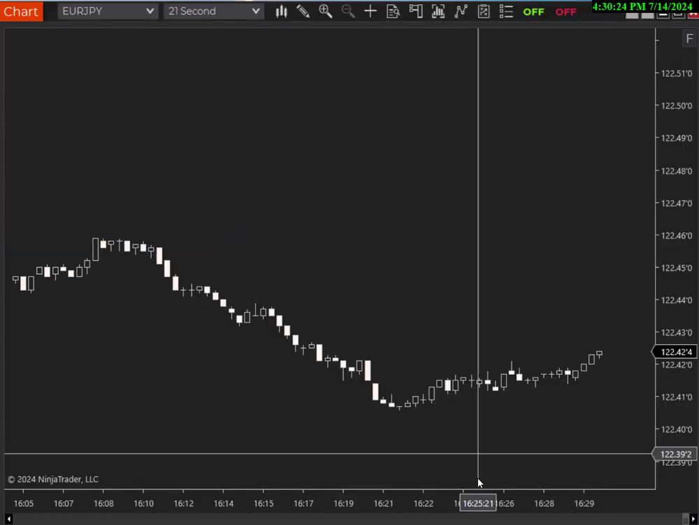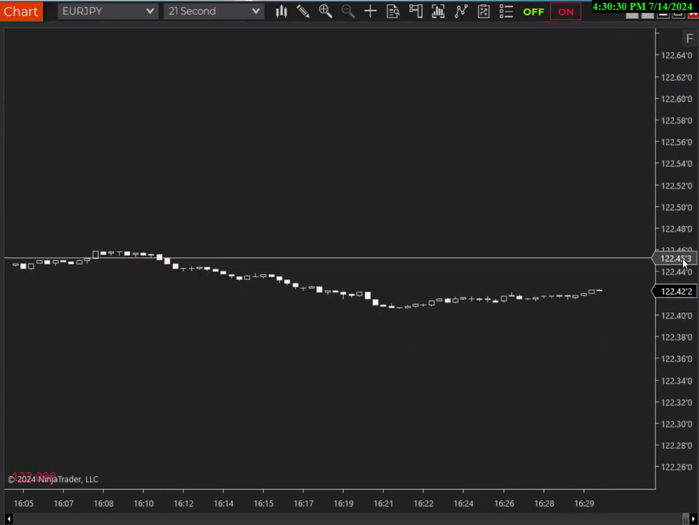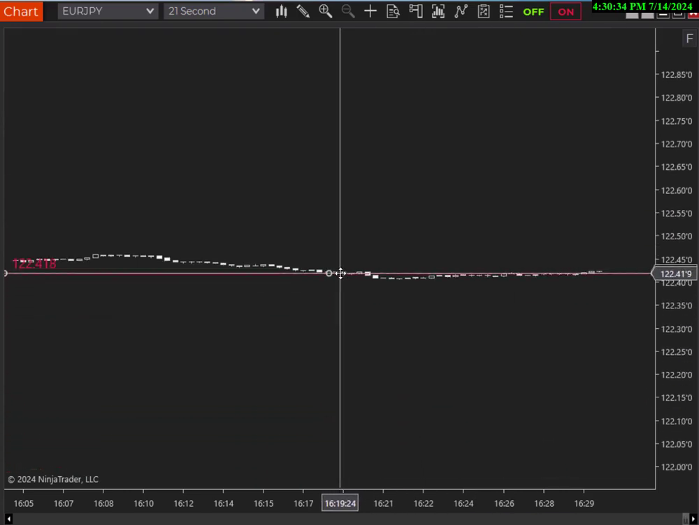So 122.1 is quite low, isn't it? Beg your pardon. So there's your thing, and as you see there, it flashes and tells you that it's broken down from that particular level.